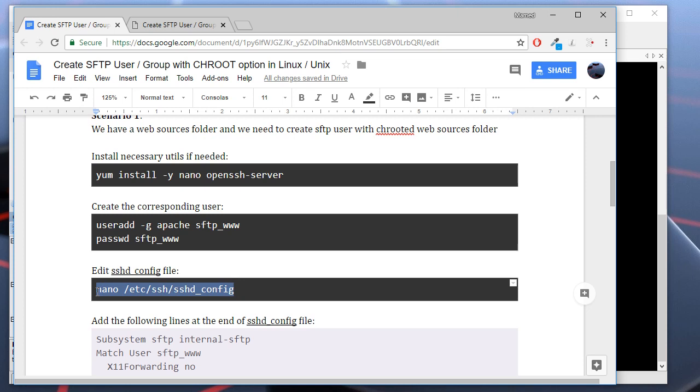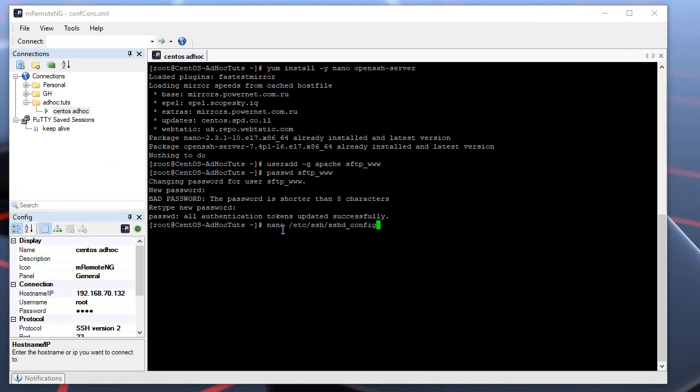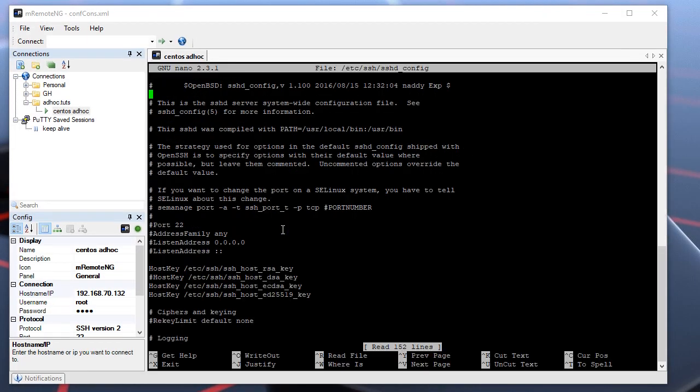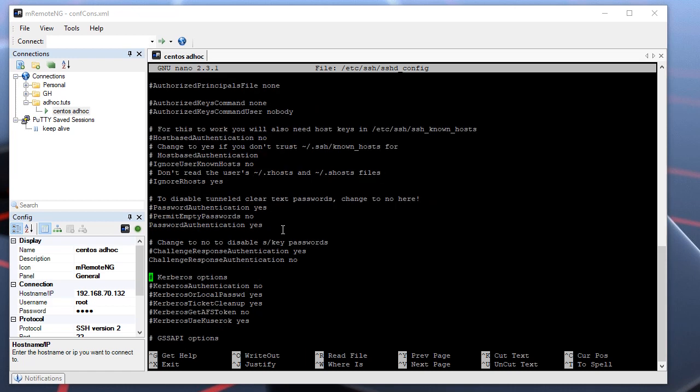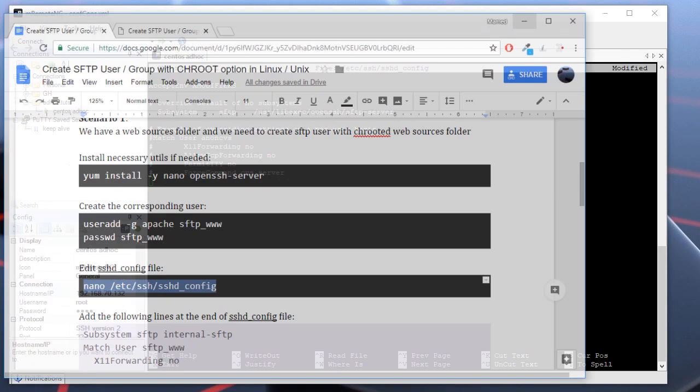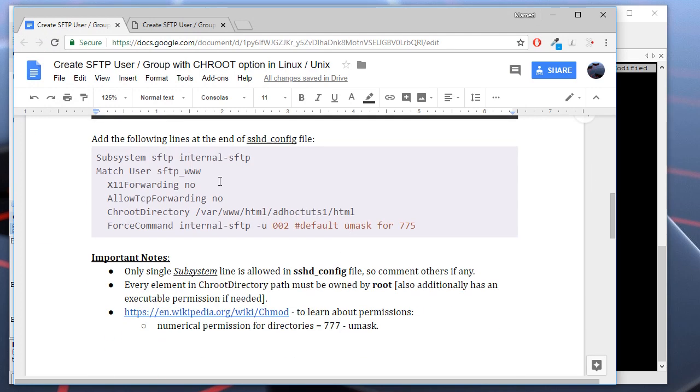So this configuration file holds the settings for SSH service. So let's open it and make the necessary configurations. So now we'll add the following lines at the end of sshd configuration file. So we will need to define the subsystem SFTP internal SFTP, this line. Also we will create the option for the user SFTP www.